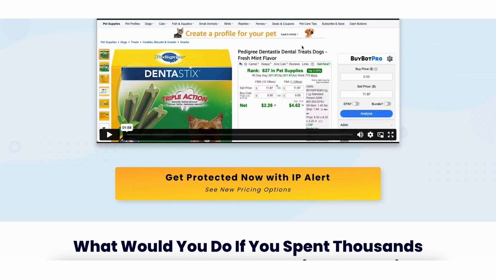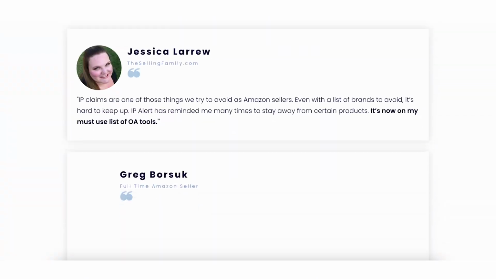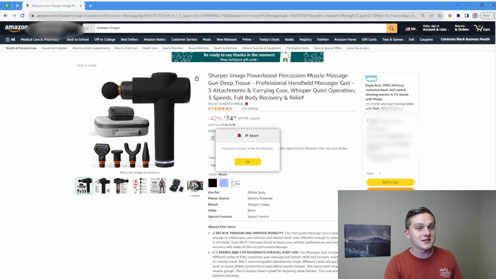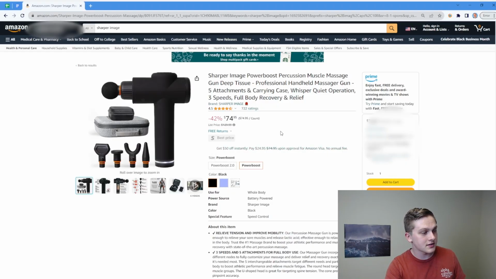IP Alert is crowdsourced data, so what that means is it's a large group of sellers reporting issues with this brand. So IP Alert is showing you that there's potential for an issue with this brand and with this specific product that you're looking at. Whenever we get an IP Alert, we like to dive into the data further and then make our ultimate decision. So since IP Alert is telling me that there could be an issue with this product, I'm going to click OK just to get the pop-up out.